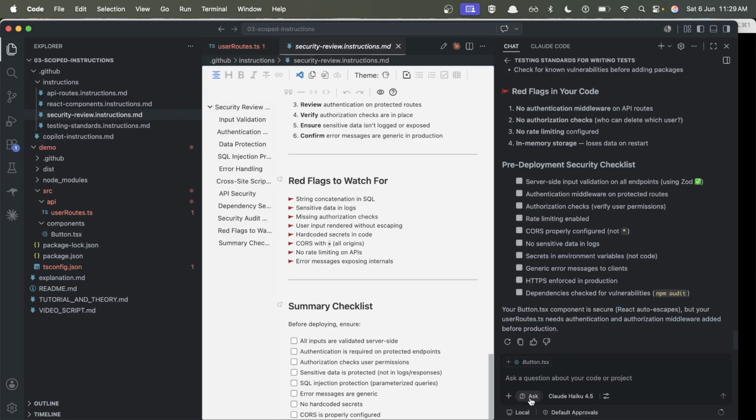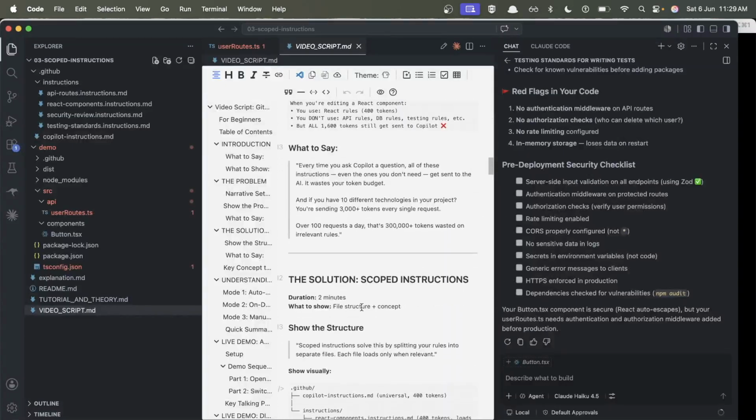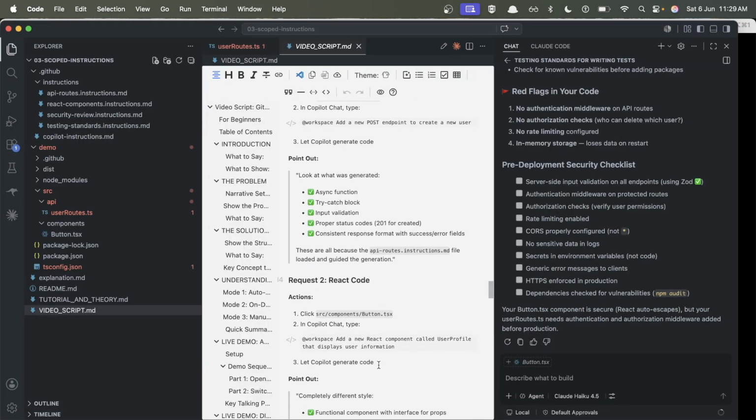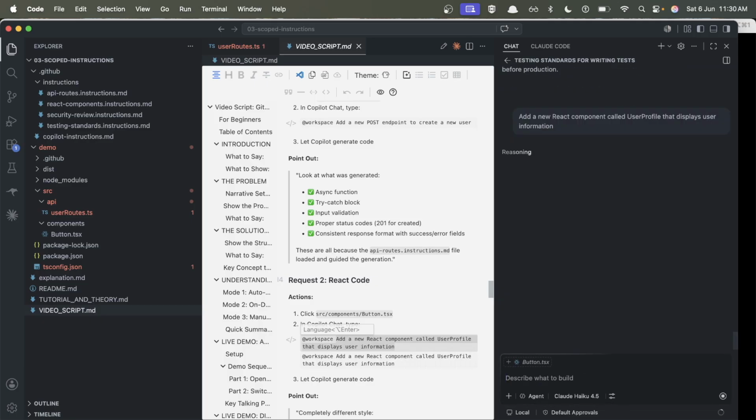Let's try agent mode. Now I will switch my mode to agent mode, and let's pass a prompt to do something on React components. Let me go to this file and look for the prompt. Yeah, let's try the React code first. I'll just pass this prompt: Add a React component called user profile that displays user information. I'm not passing button.tsx, I'm just creating a new React component. Let's see where it creates it. I have not specified the location.